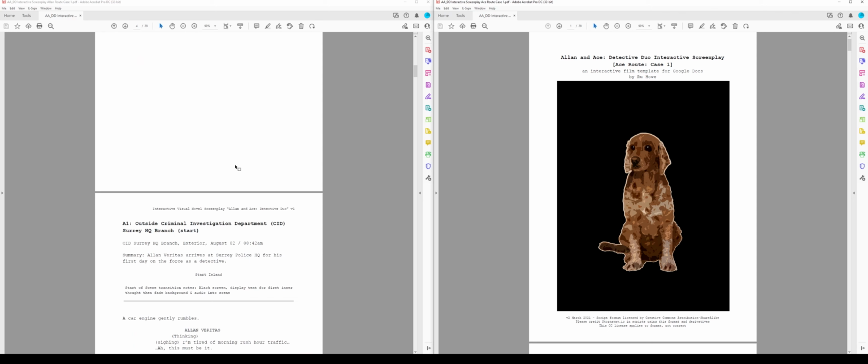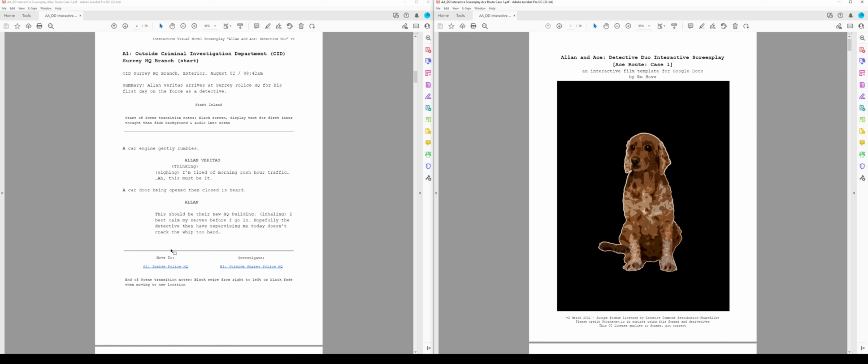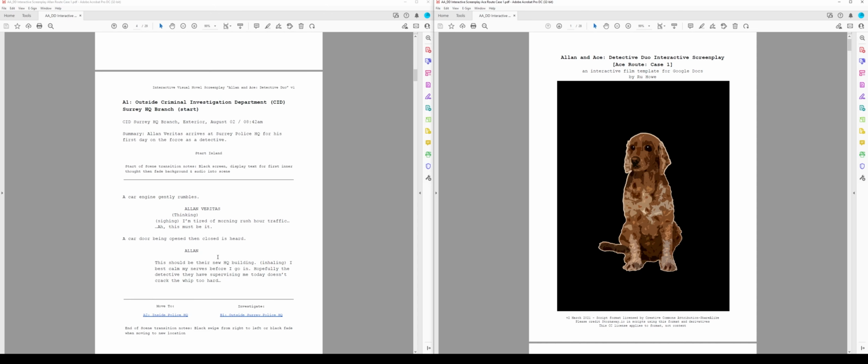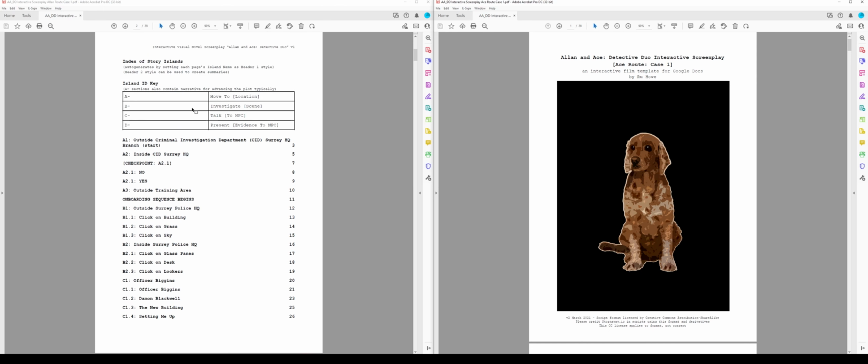So if we look on the left hand side of the screen, we'll go through a little bit of the introduction for Allan when you start up the game playing as this character. You'll see that there are a couple of options when you get to the bottom of the opening dialogue. Depending on what stage of the game you are in as the player, you'll be given up to 4 options to pick from. These have been highlighted in the island key table.